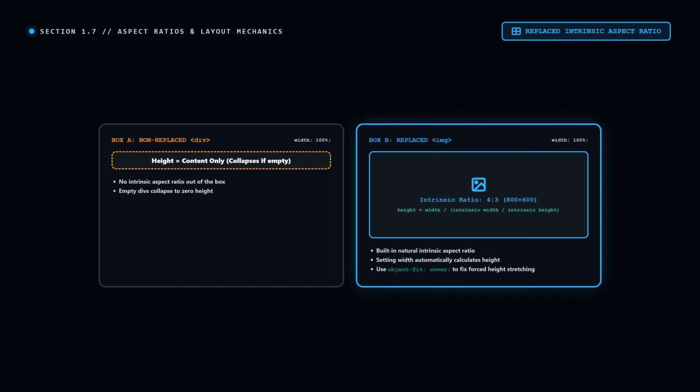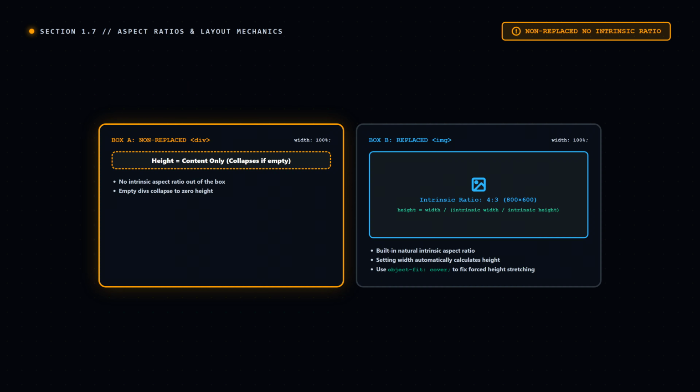This brings us to aspect ratios. A replaced element like an image has an intrinsic aspect ratio, the ratio of its natural width to its natural height. If you set only one dimension, the other adjusts automatically to preserve that ratio. A non-replaced element has no intrinsic aspect ratio. If you set width to 100%, the height is determined solely by its content, which may be 0. This is why empty div elements collapse to 0 height unless you give them a height or content.